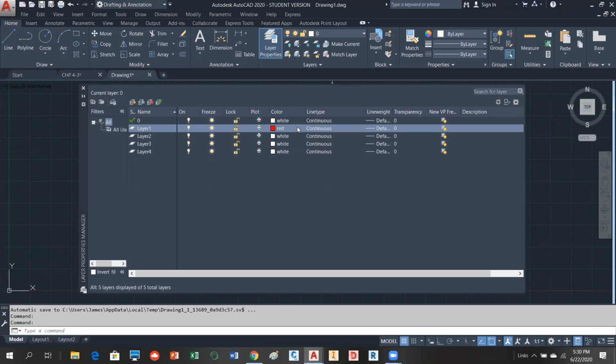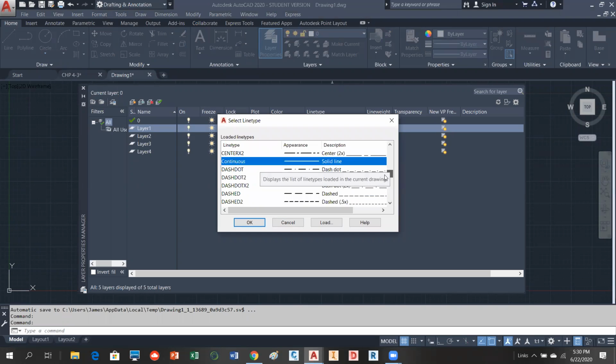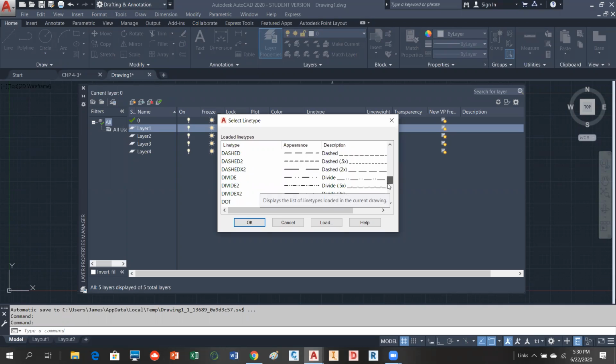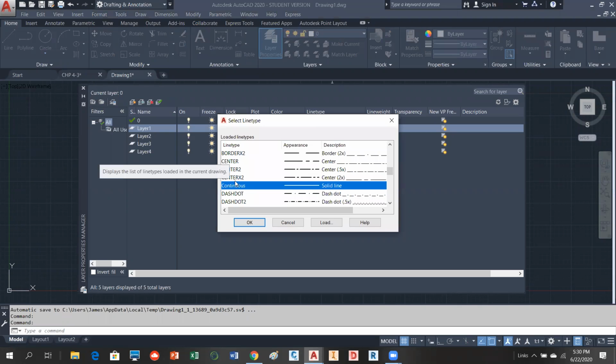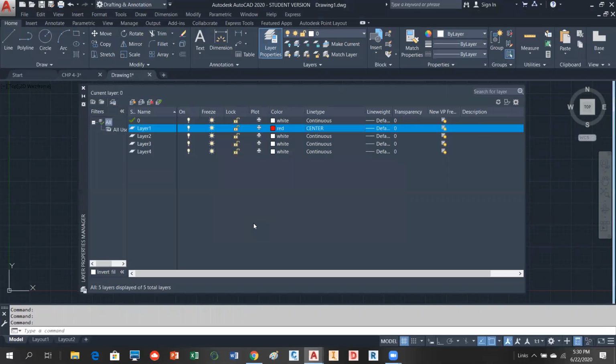Now let's make sure everybody's loaded line types. Click on the continuous line type for layer 1 and you should see all your line types showing up. Is that true for everybody? Yes. Okay, so what we're going to do is look for center. There should be a center layer, and notice there's a center, center 2 and an X2. They're all slightly different sizes. So we're just going to click on the word center and hit OK. We've set the properties for layer 1 to red and center.